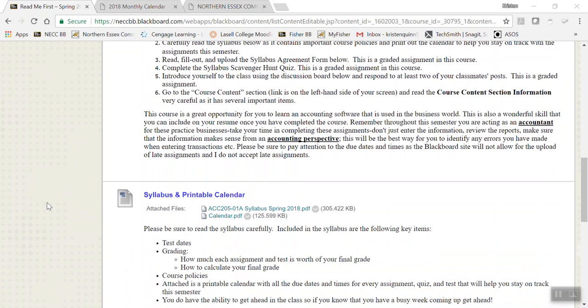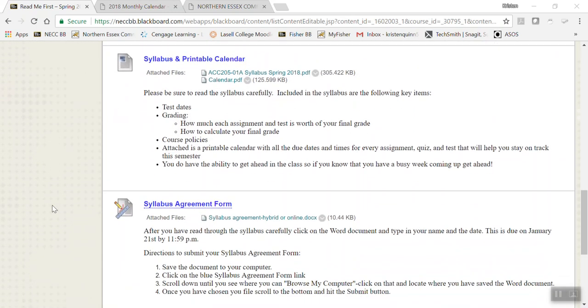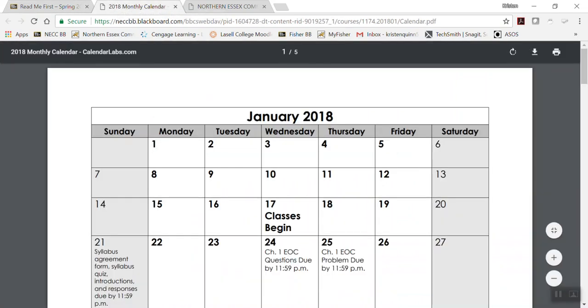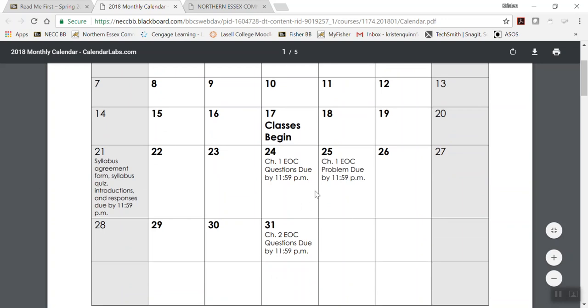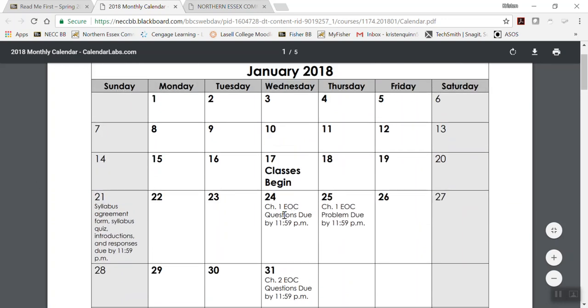So down here you will find the syllabus and the printable calendar, so please make sure to read through those carefully. This is the printable calendar. You will again see that you have 2 assignments due each week. The first one is due on Wednesdays, and it's the end of chapter questions.